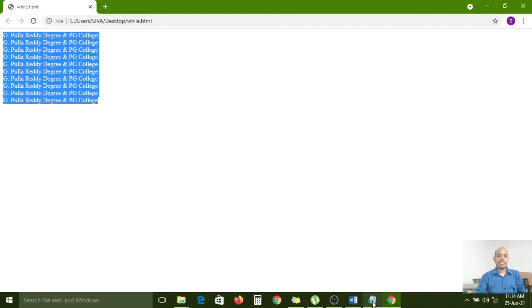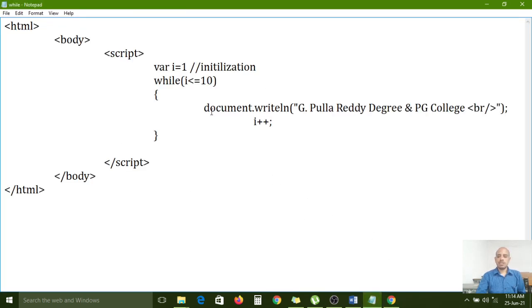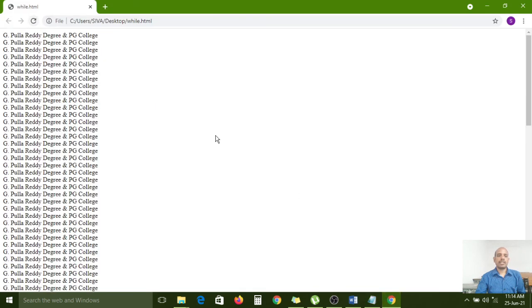Like that, if you want to print 100 times also, it can be printed, no problem. 100 I have used now. So this is the starting point, this is the ending point. The i value starts with 1 and ends with 100. So 100 times it can be printed. Carefully observe, how many times? 100 times, within fractions of a second. So that many times it can be printed like that.